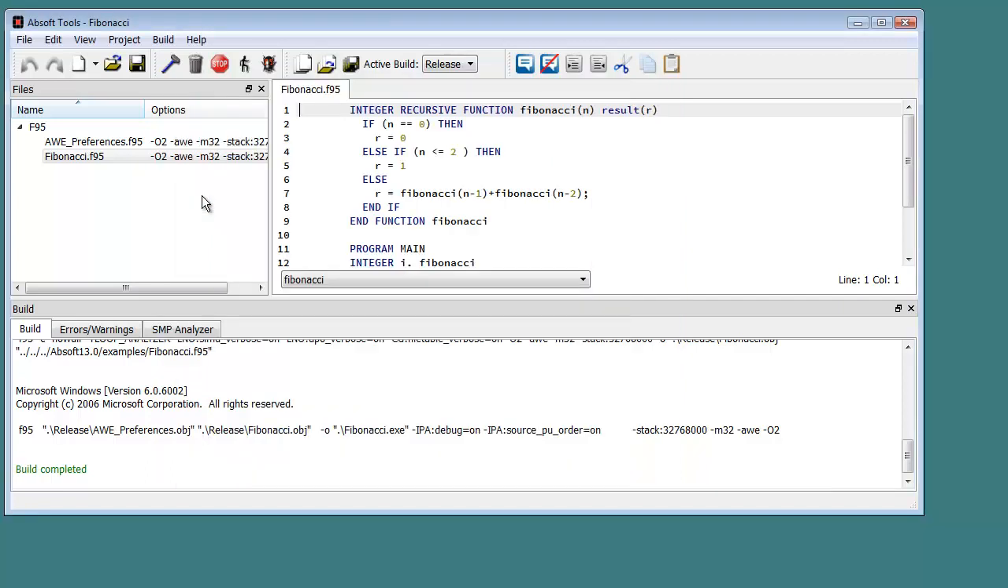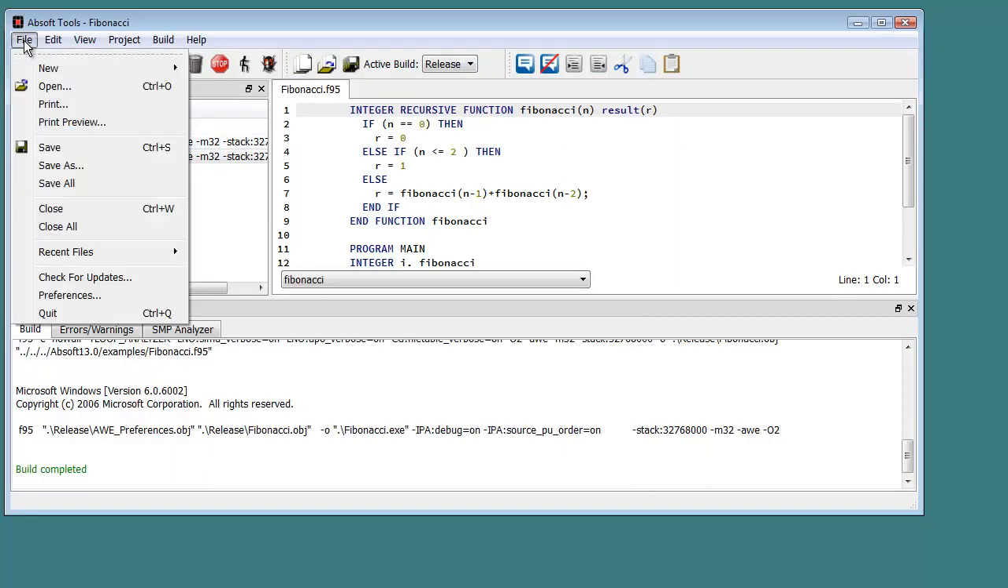This concludes this tutorial on building and running a Fortran program using the AbsoftTools development environment. Further information on using AbsoftTools may be found in the Absoft Pro Fortran User's Guide.